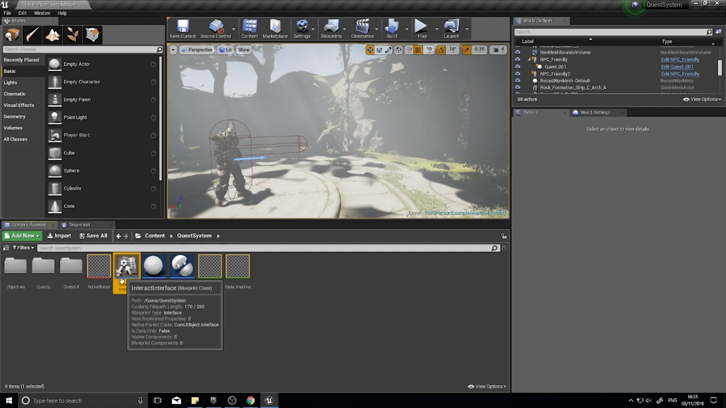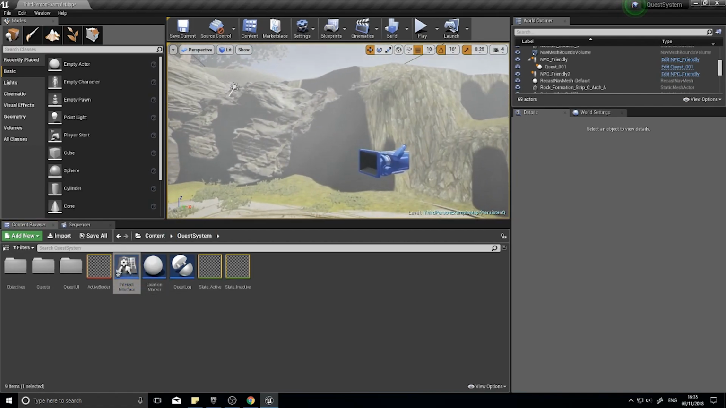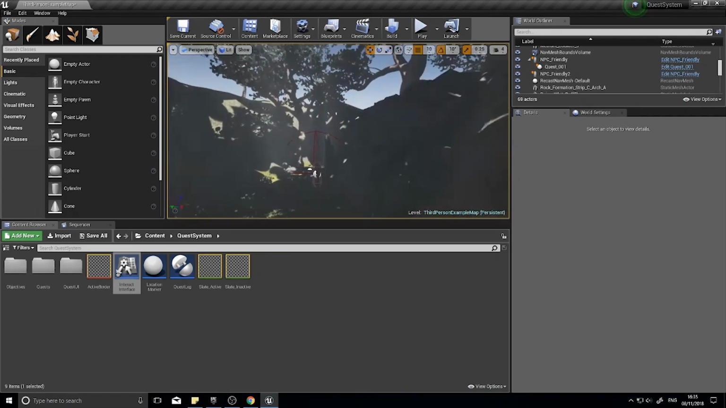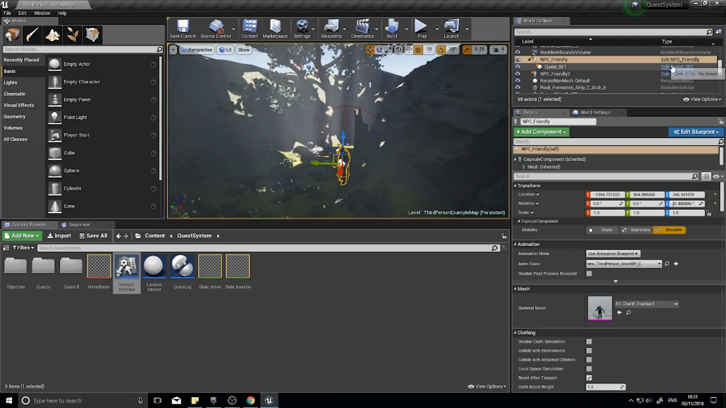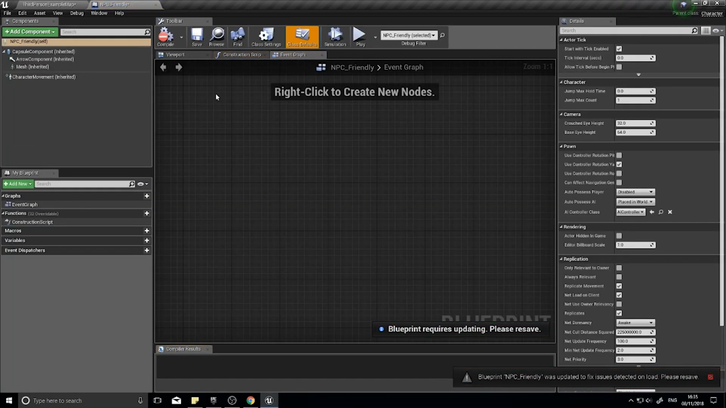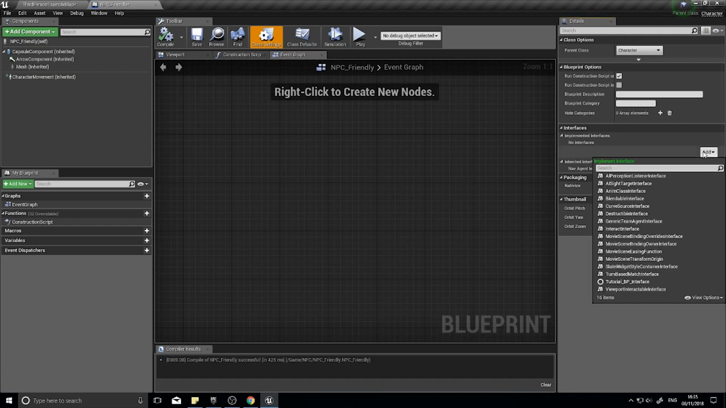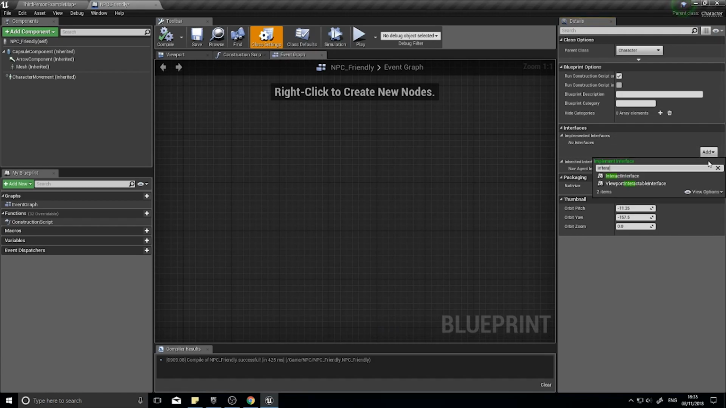And you want this interface to be applied to every single thing that's going to be interactable by the player. So in this case, the NPCs. So I'm going to find my NPC blueprint, and on here I'm going to click on class settings up top, and on the right hand side you'll see interfaces is blank. Click on the add button and search for your interact interface.